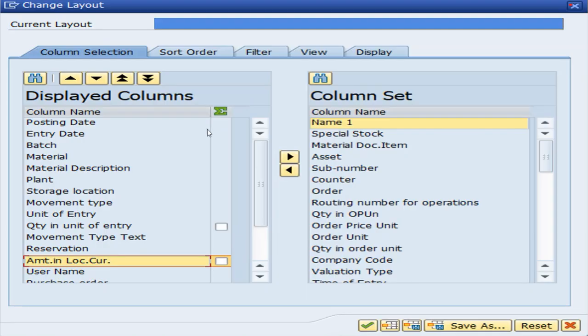Then, as you can see in MB51, there is an amount available, there is a posting date available, which is required for us. Our job was to find out the posting date and amount. So in MB52, the amount was available, but not the posting date. While in MB5B, the posting date and amount both were missing.